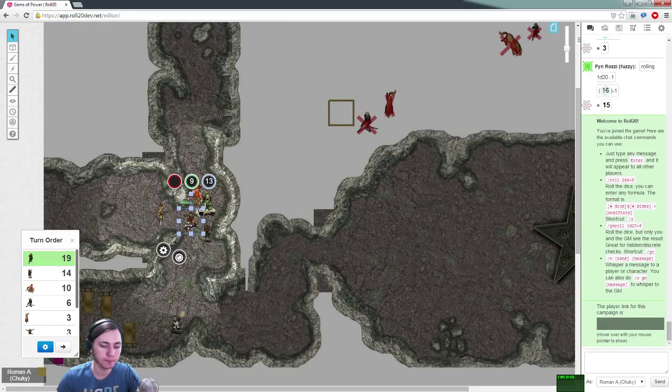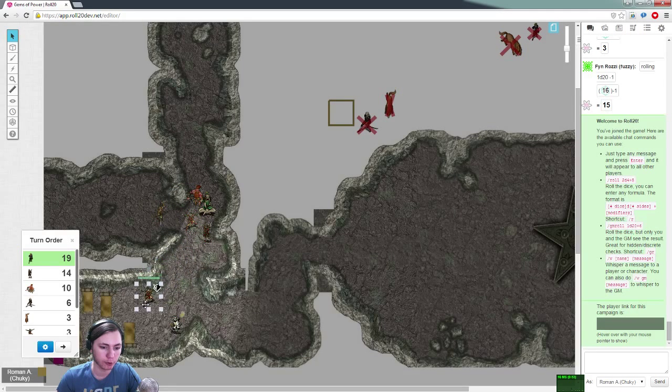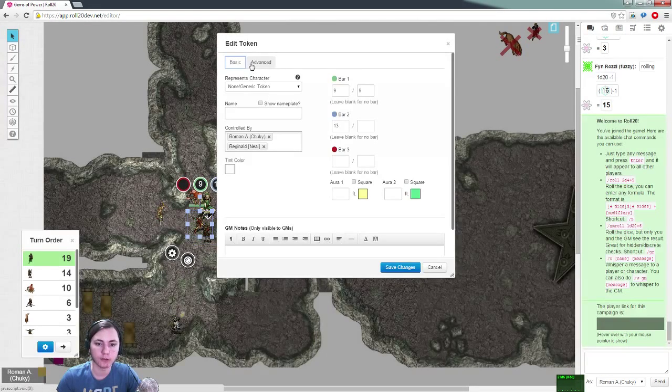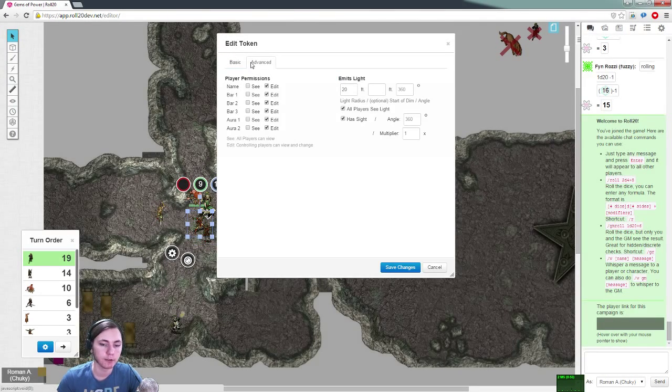Okay, so inside, you can see this light over here in the background. That's where he sees well, and this is dim lighting. You can easily see it if you really concentrate just a bit. You'll see the dim lighting and the normal lighting. It can be edited over in the advanced settings, and you have all players see light, all players have sight.